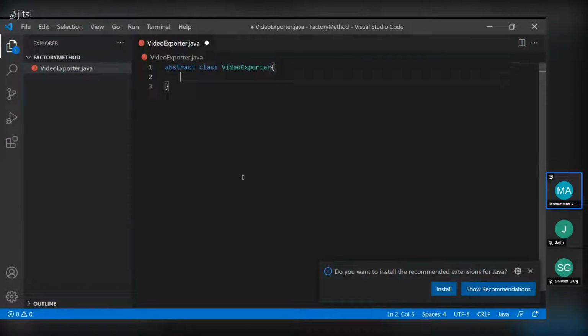Abstract class VideoExporter. It will have just two methods: abstract void prepareExport. This video exporter will have only two jobs, two behaviors. One, it will be supposed to prepare the export, and the other, it will be supposed to start the export. Here we'll give the video path, and then similarly we'll create the startExport and export path.